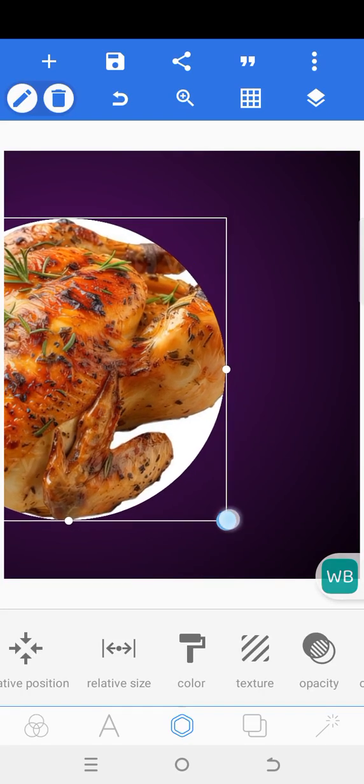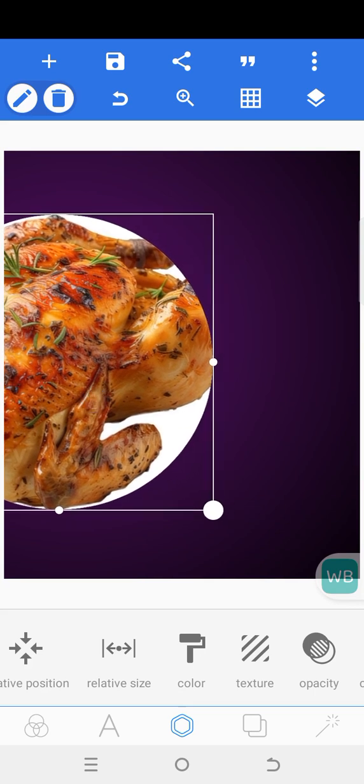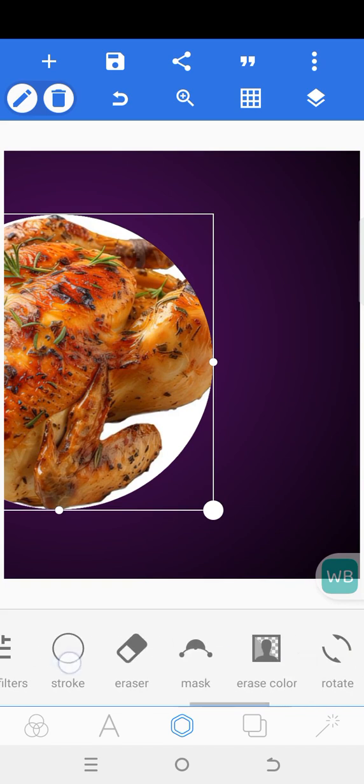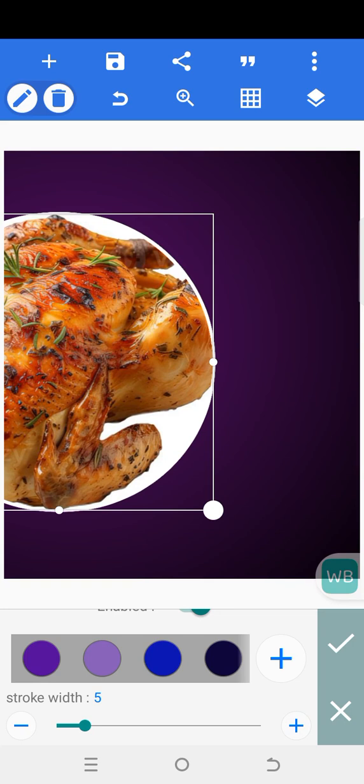Then the next thing, I'm going to reduce it and give it the position of my choice. So I'm going to leave it like this. Then the next thing, I'm going to go to my stroke. I'll go to my stroke, enable it. So I'm going to give it a stroke width of 4. Then I'll leave it at white color, then mark on the good sign.